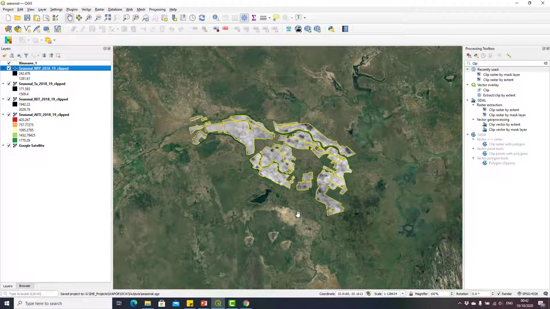In the next video, we will see how to compute performance indicators using these computed seasonal layers. Thank you.